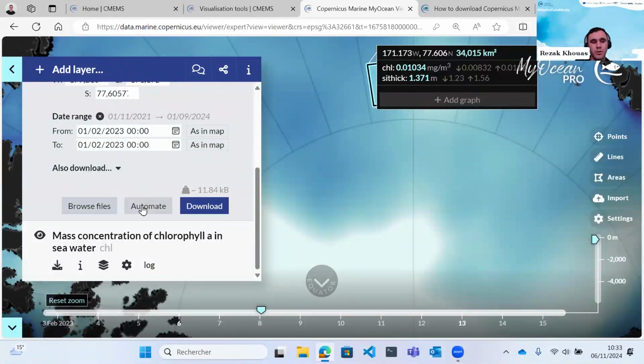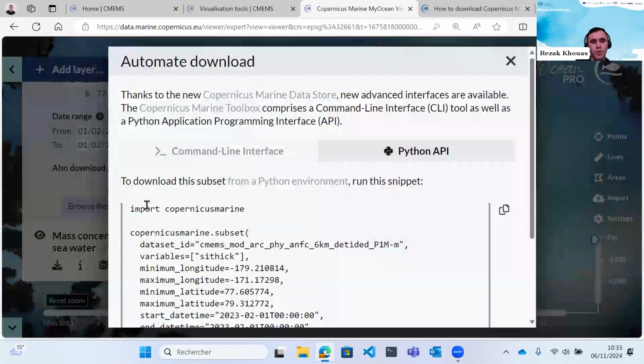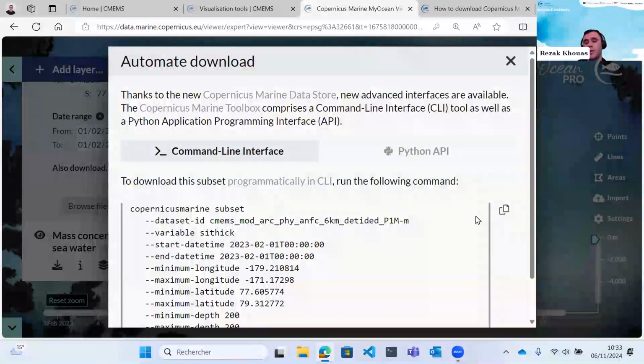So to automate your downloading, you can just click on automate and you will be getting 2 different templates. So you have the command line interface templates and the Python API. So here it's related to the subset function, of course, which is a function of the Copernicus Marine Toolbox that I'm going to present tomorrow. And based on the interface that you need, the support that you are working on, you can just copy it, paste it, and download your data.